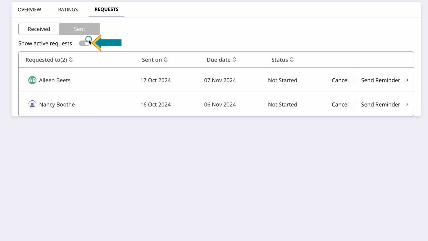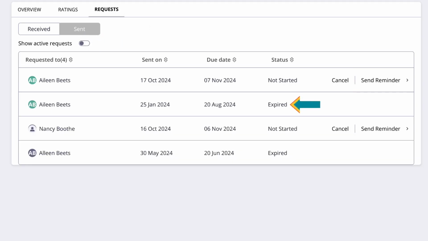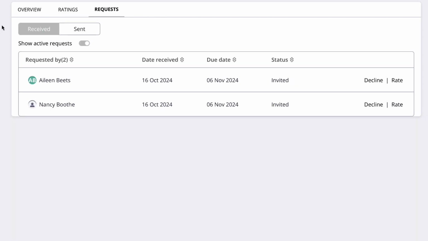Turning off this toggle will allow you to also see requests that are no longer active. Here, you can see the status of your received requests. You can choose to decline the request or go ahead and complete it. When requests have been completed, they will automatically move to the ratings section.